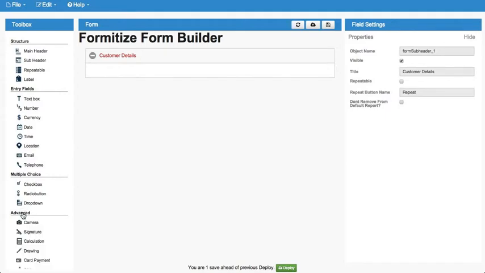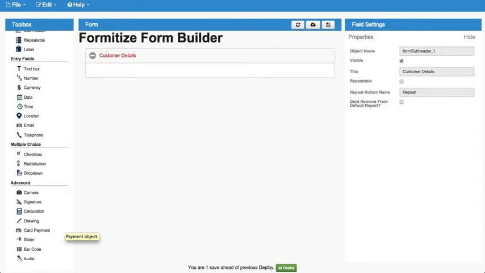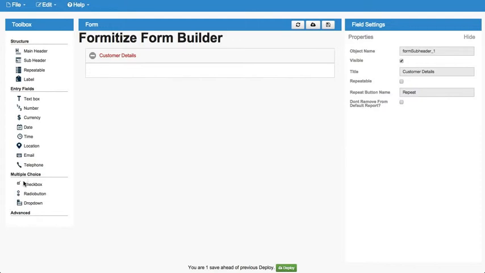Things like the camera, the on-screen signature, the calculator, the drawing tool, the card payment option, our survey slider, the barcode reader, and the audio tool. So they're all wrapped up in the advanced box. Okay, so let's build a form really quickly and just show you how easy it is.